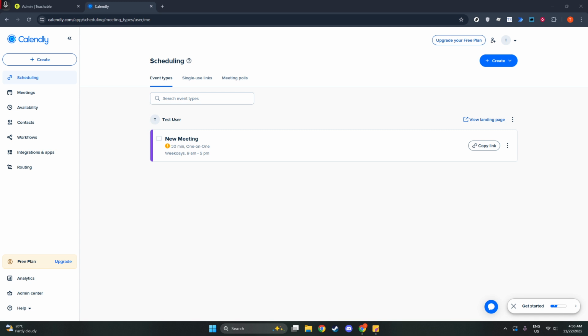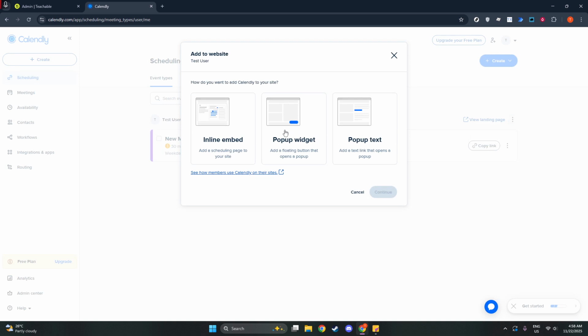We'll start by grabbing your embed code from Calendly. Open Calendly and choose the event type you want students to book. This could be a coaching call, an office hour slot, or a group session. Click Share, then select Add to Website. Calendly will offer 3 styles.